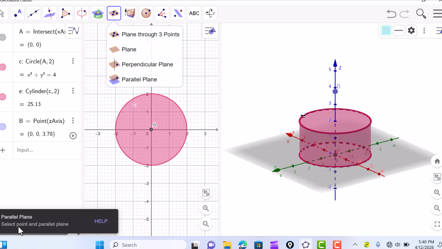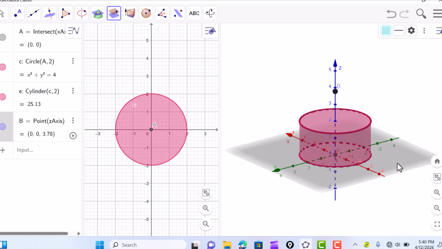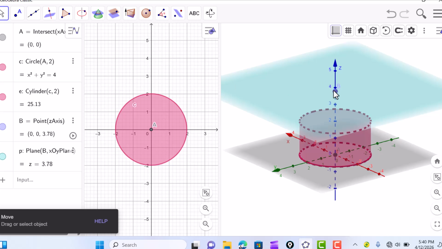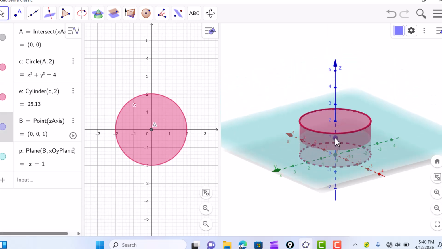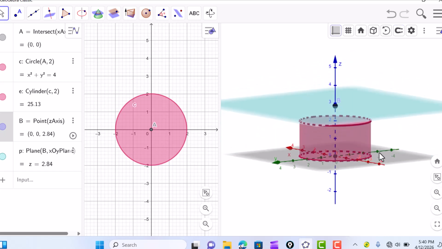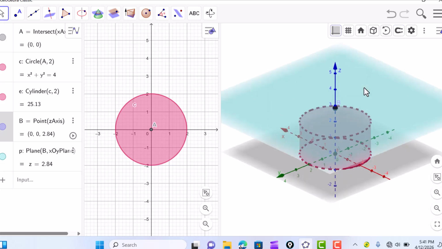If I place this one, you see what the app is telling me now. Just come down. It says select point and parallel plane. So if I click on this, the point I need is this, and I want a plane parallel to this base. Just click on it. See, a plane has been formed. I can drag this point and move my plane down, you see. That is the beauty of this. So instead of creating a cone on top of this cylinder, I'll create it on top of this plane.